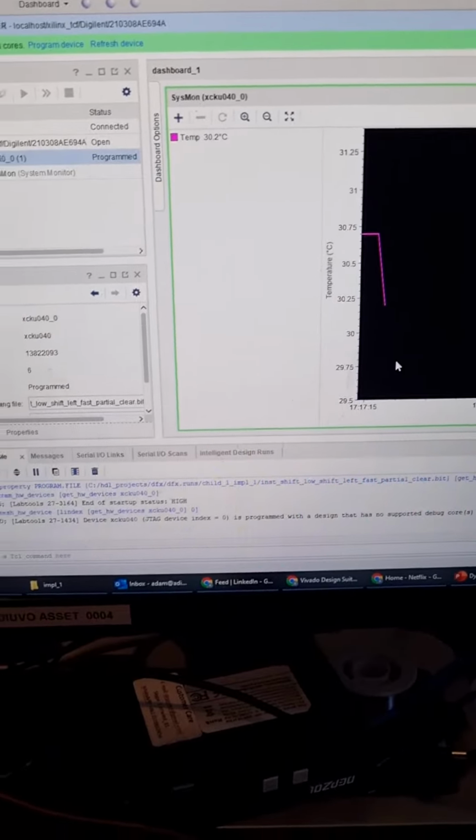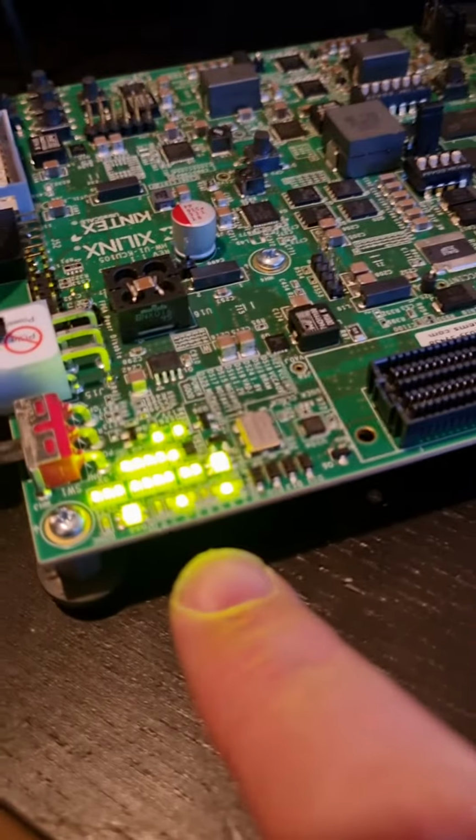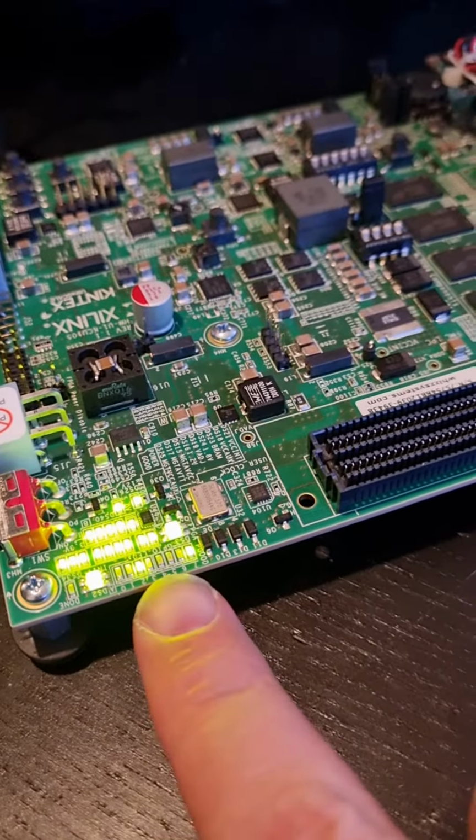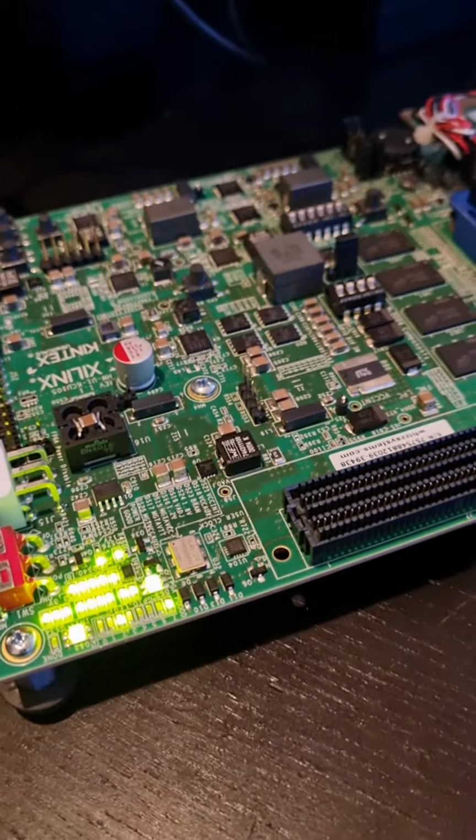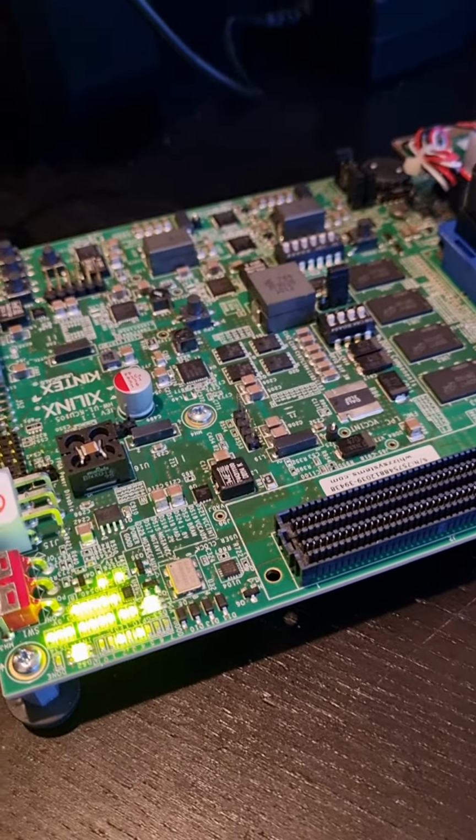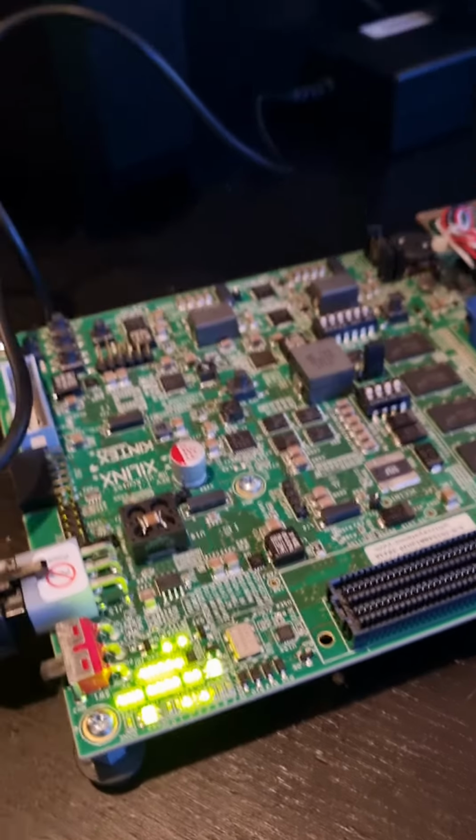We're only downloading a small section of the bitstream. And we can see here, just looking at our board to prove that as well, that the LEDs stopped because they're no longer being driven by that block of logic.